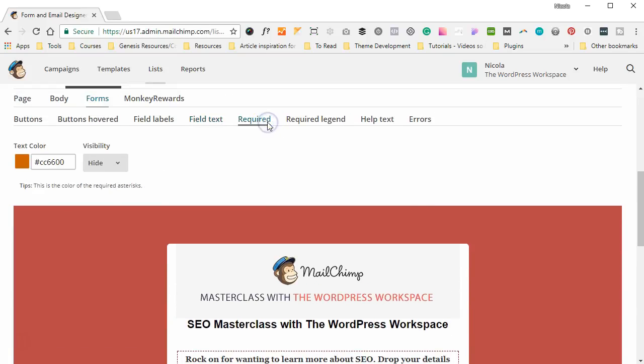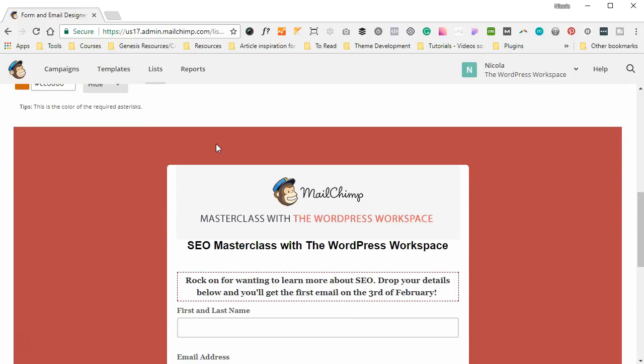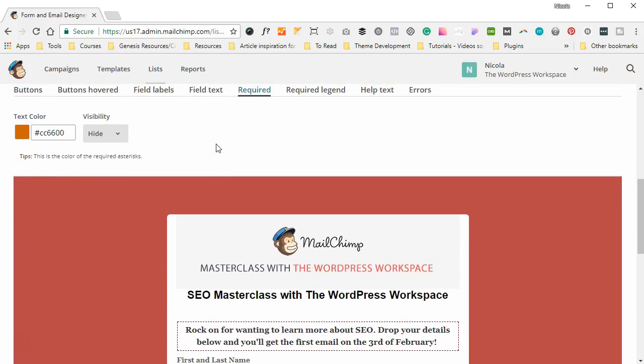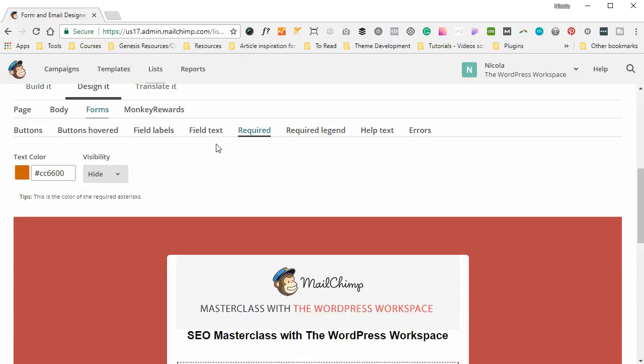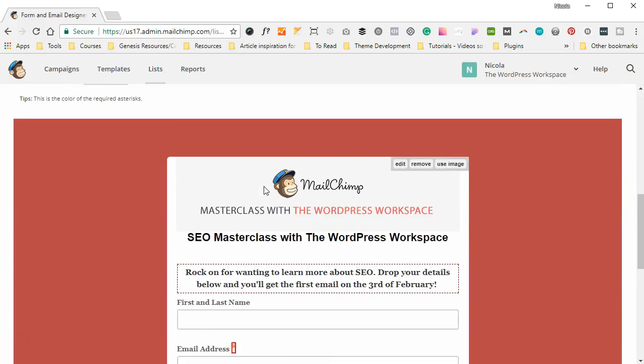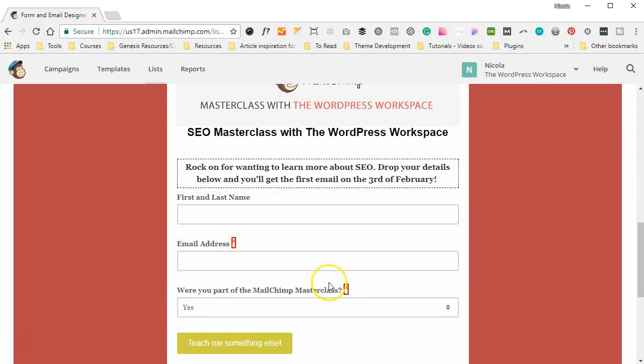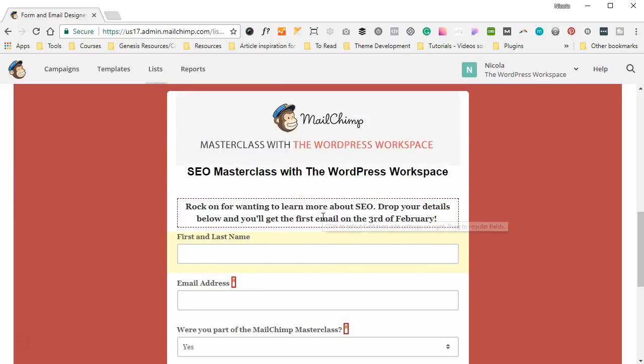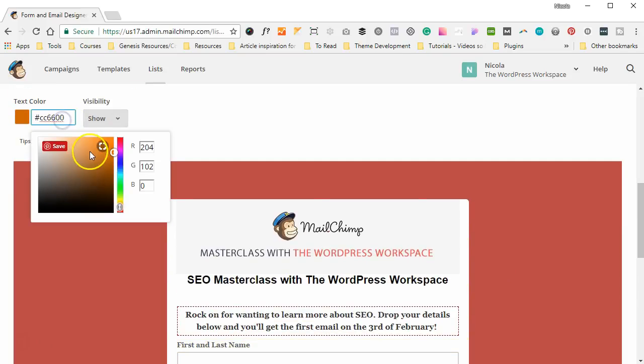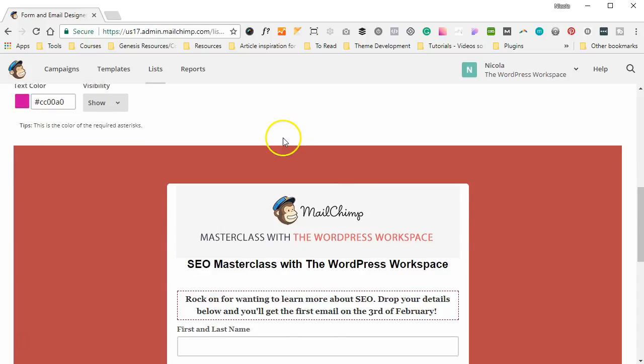Okay, required. Okay, text color. As you can see, this is the required, and a required thing is not showing at the moment because I have hid the visibility. So if I click show, have a look down, and you'll notice there's a little asterisk after the field labels that are required. So that orange color is not so nice. Let's change it to pink. And there we go.